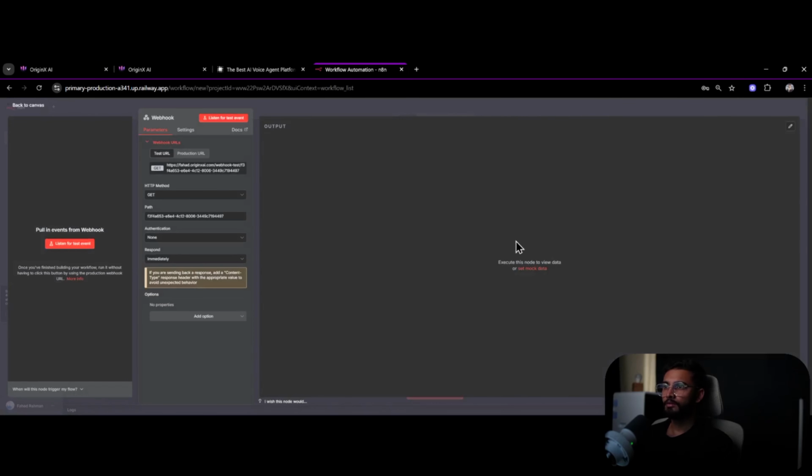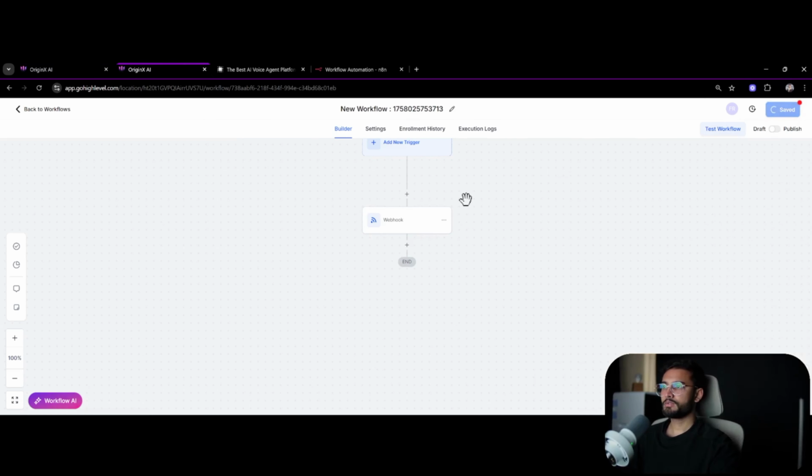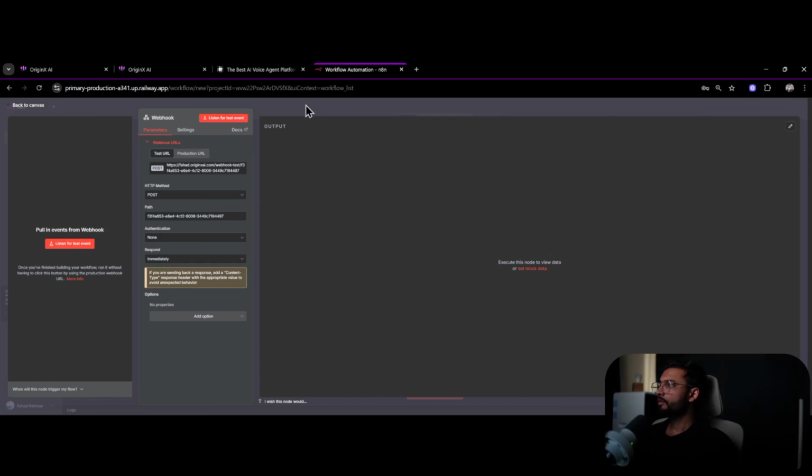So this one, the first one, and here, leave everything as is. Just change this to post, copy this one right here, and now go back to your workflow, paste it right here. That's all you have to do, literally. And then you save this action, save this.